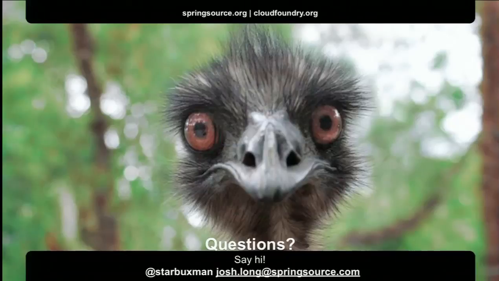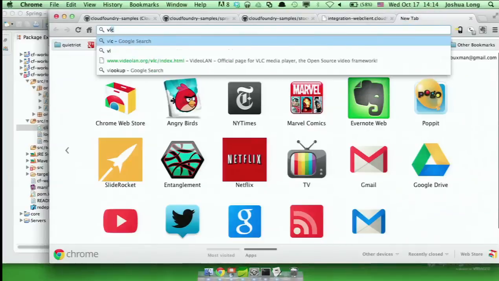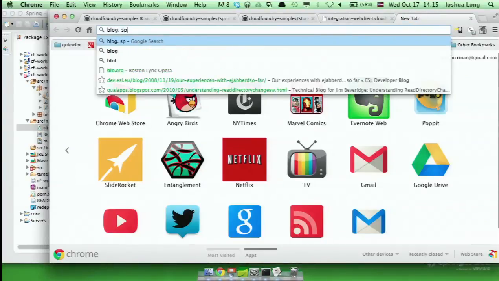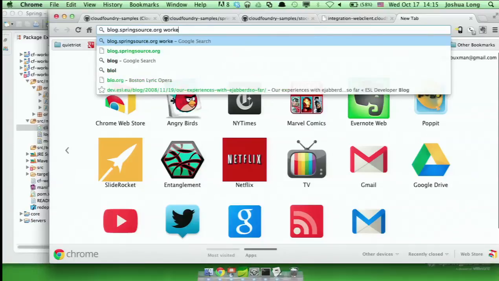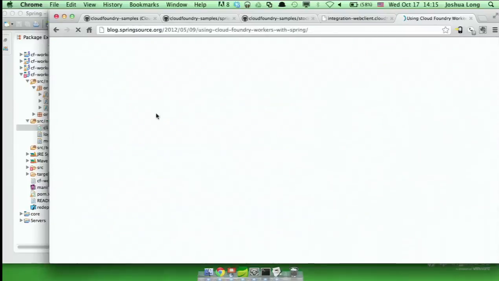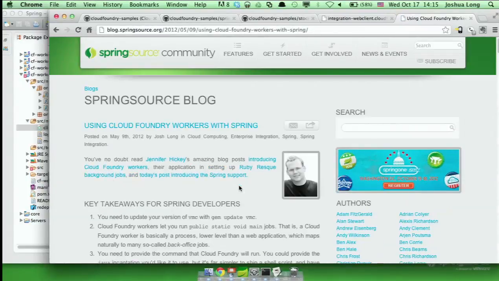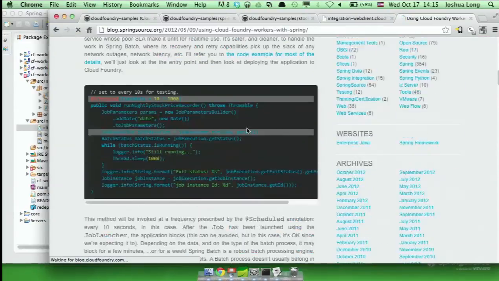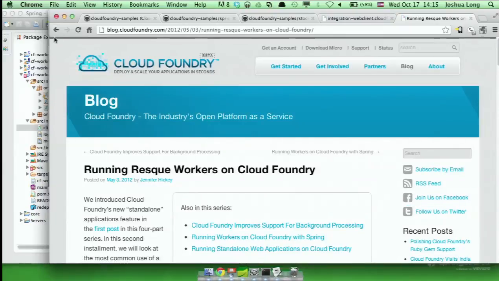Oh, github.com/cloudfoundry-samples, all one word. And then there you'll find a whole bunch of different things. This is particularly a project called stock-workers. And the blog version of this talk is on blog.springsource.org. It was published in May of this year, so it runs through the same code and kind of introduces some of the same ideas.